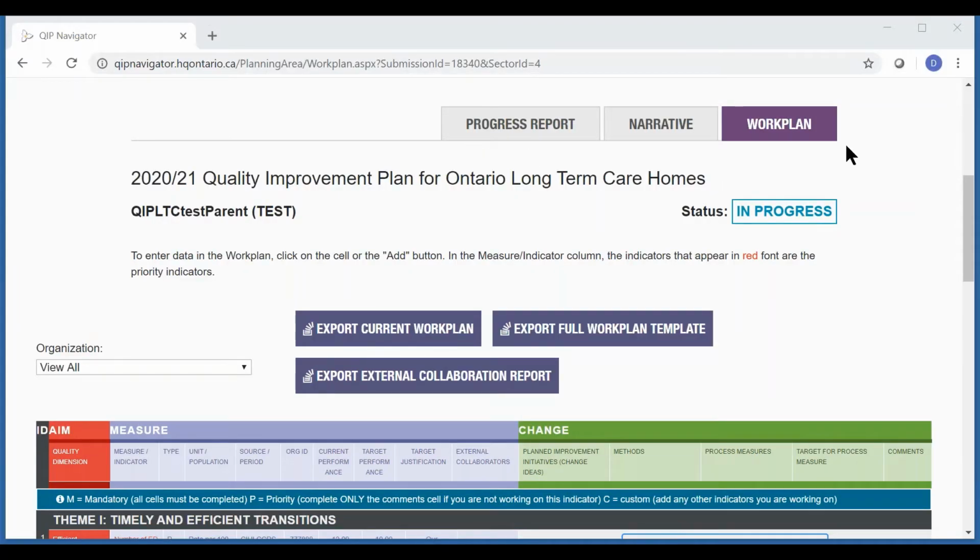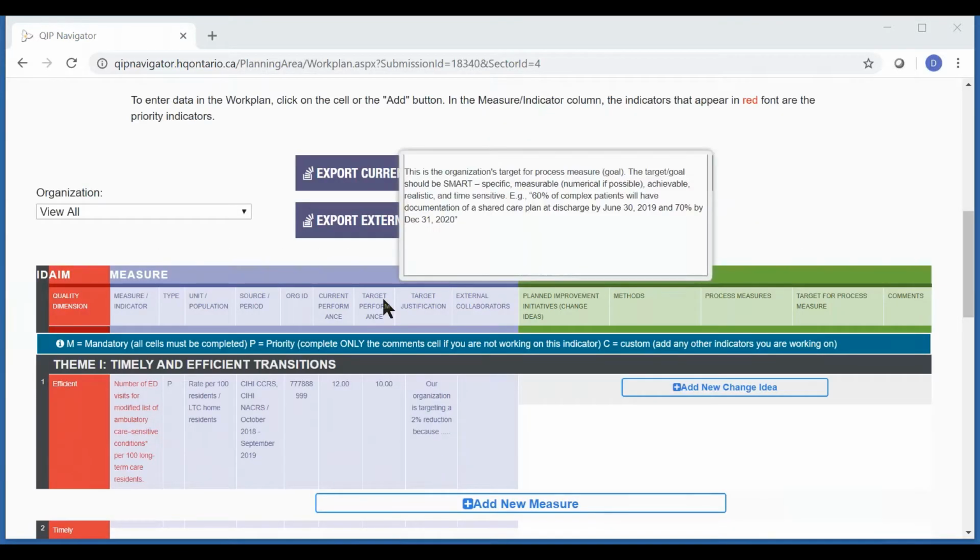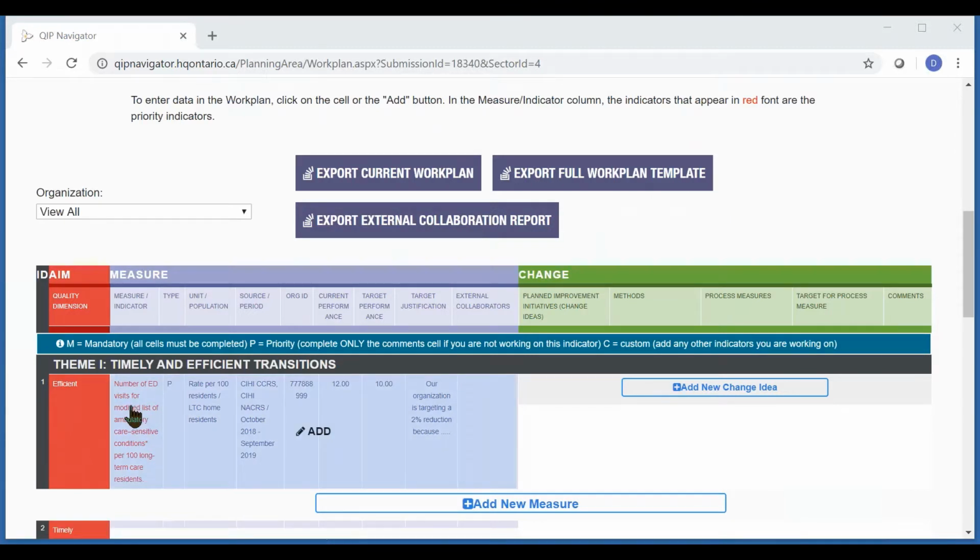In this video, I will describe the steps to take in QIP Navigator when not selecting a priority indicator. In the QIP work plan, priority indicators are identified in the type column with a P. They also appear in red font. Organizations can choose to select a priority indicator or to not select a priority indicator.